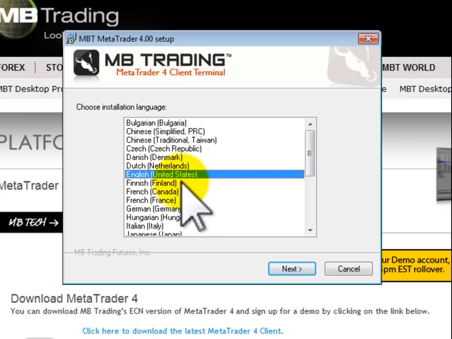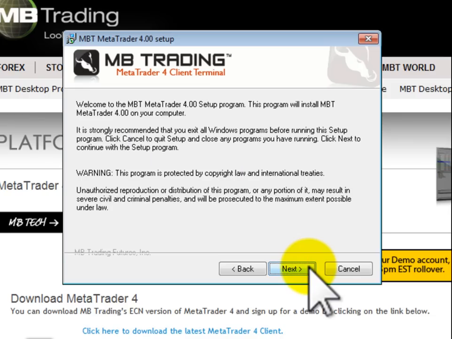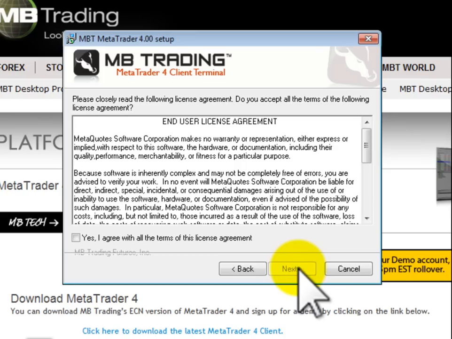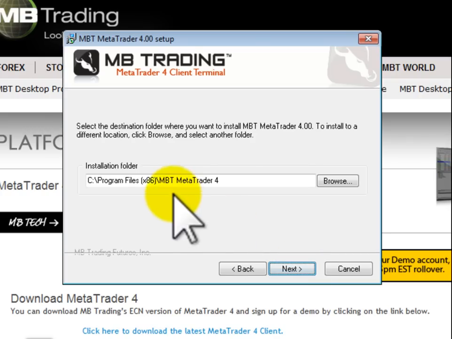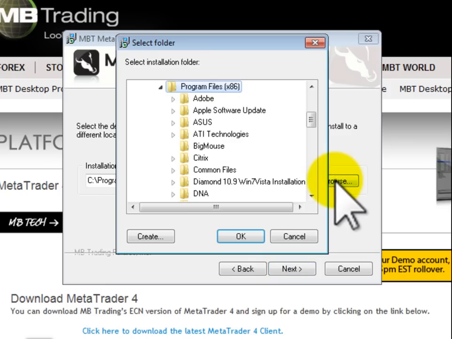Select your language. I'm going to select English. Click Next. It says welcome to MB Fine. You click Next. It says end user license. You click this box here. Yes, I agree with the terms. Click Next.